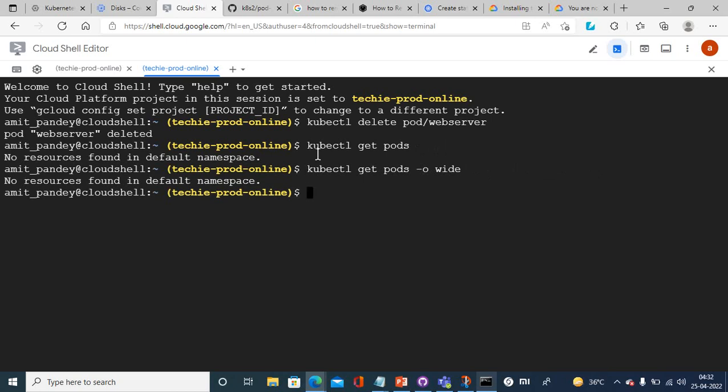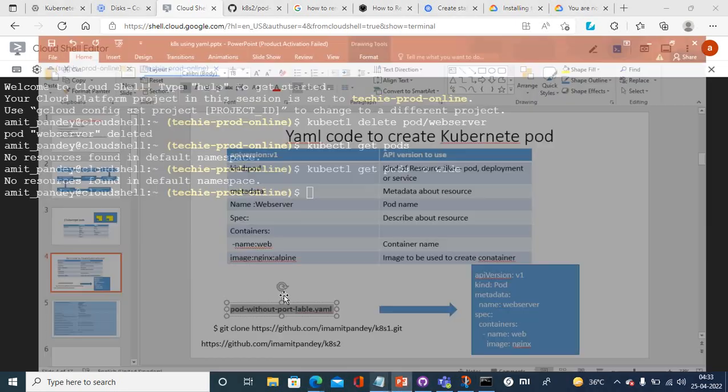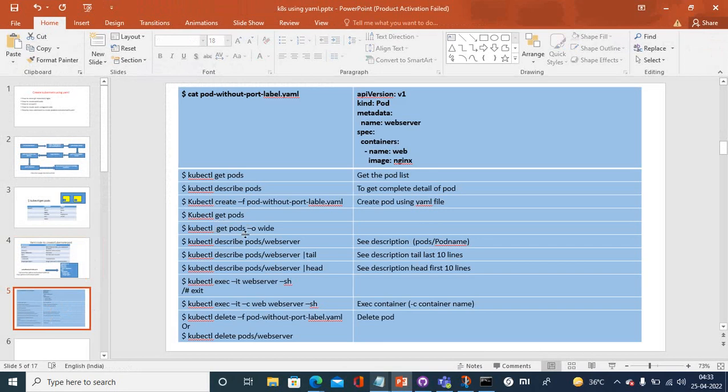If I want to create it, I can use the same name. To create it, it is kubectl create -f and the YAML file name, the YAML code which I am using to create the pods. Okay, so this is the command detail, this one, and this is kubectl describe pod tail head, and this is to execute or go inside the pod, and then is the exit command to exit from there, and then is the delete command.